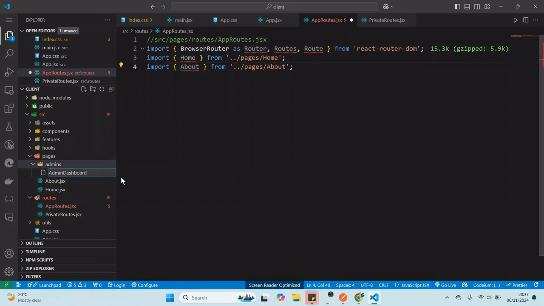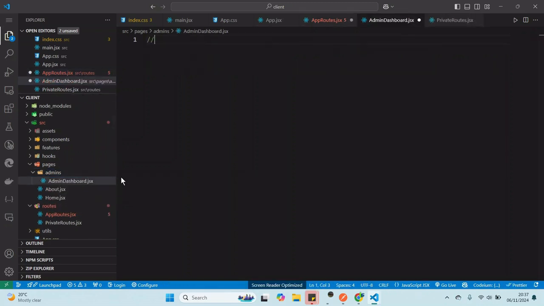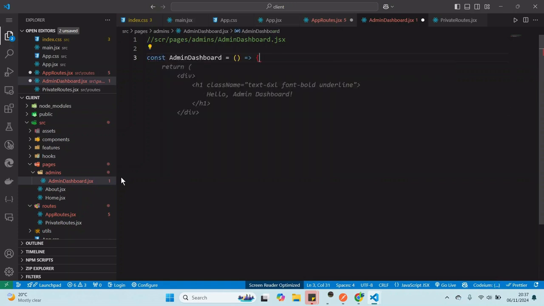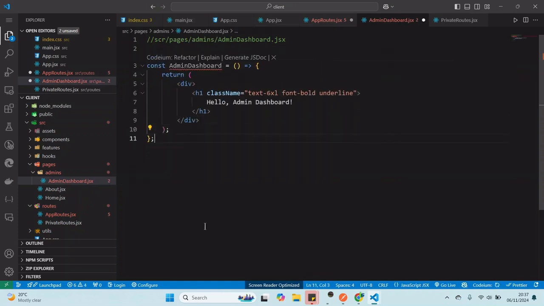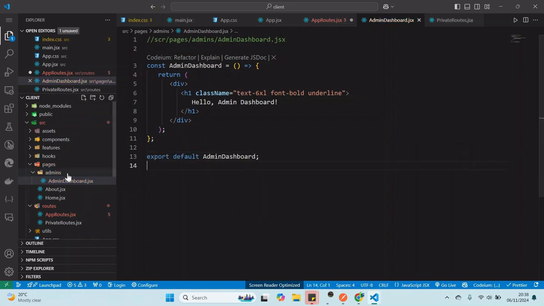Admin dashboard.jsx. This one is going to be page, and then admin, dashboard. So const, let's return this one and then export it. That's it for admin.